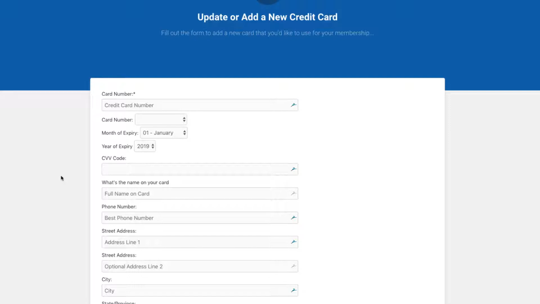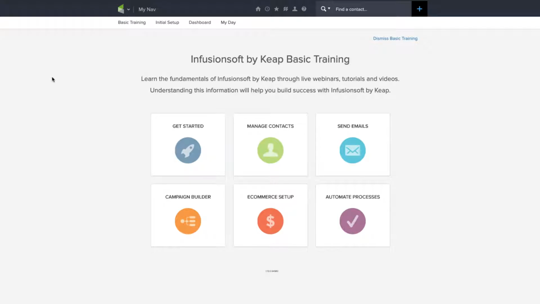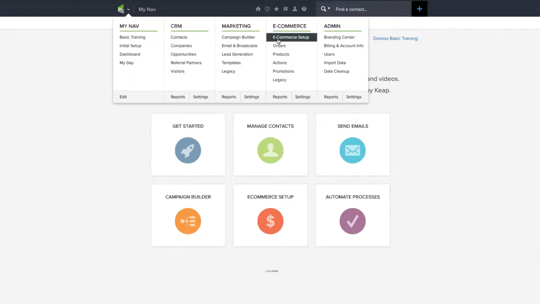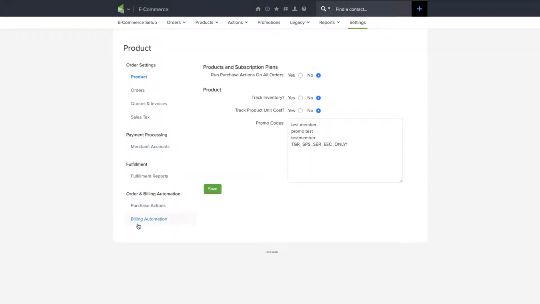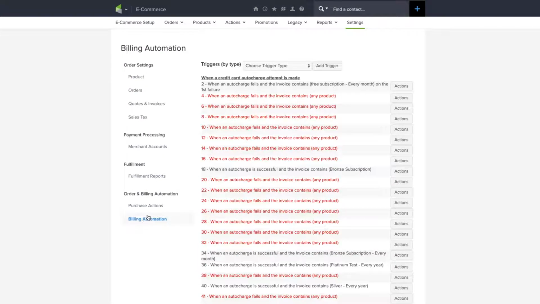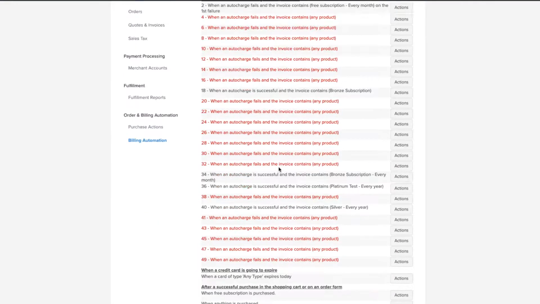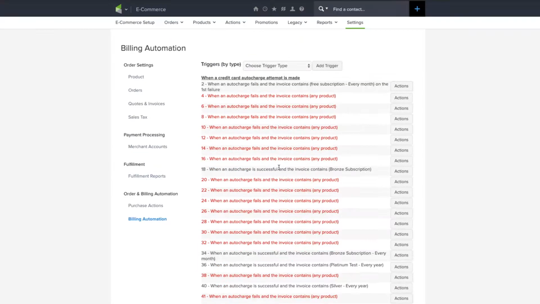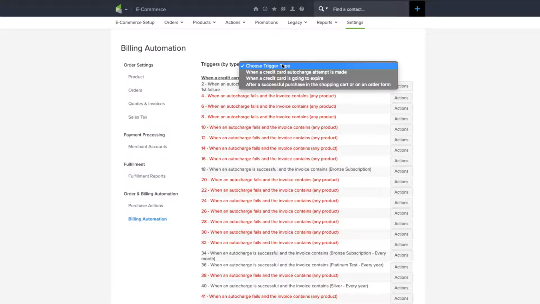So now that you understand the basics of the payf tag and how the payf homepage works, let's actually go into Infusionsoft and talk about billing triggers. So once you're over here in the Infusionsoft dashboard, what you want to do is come up here to the top, go to e-commerce, and then go to settings. From here, the very last option on the left will be billing automation. You'll go ahead and click that, and you can see I have a lot of these rules set up, but don't worry, we're going to go through creating one step by step.